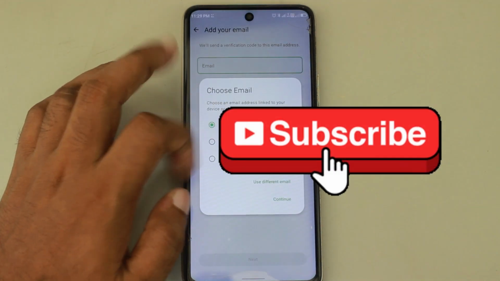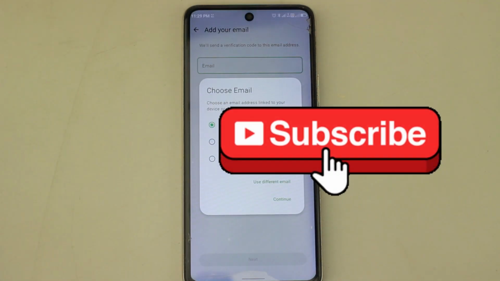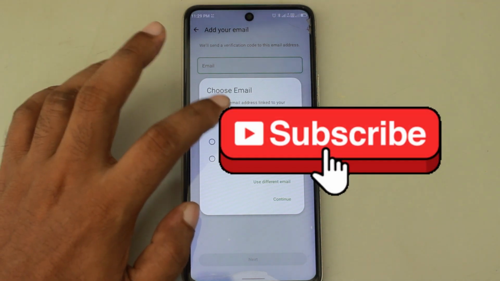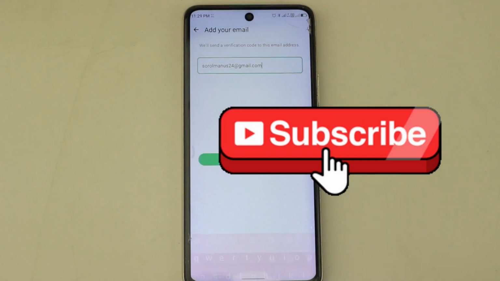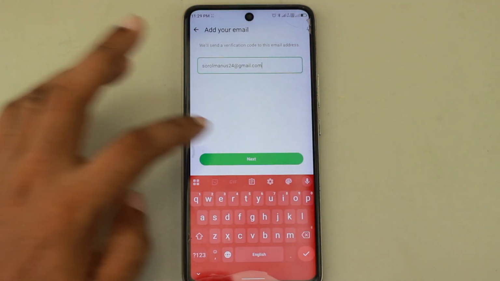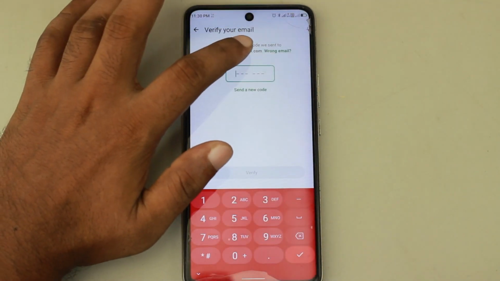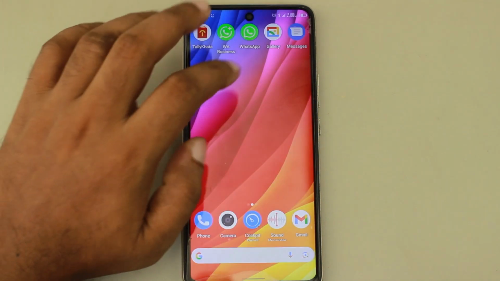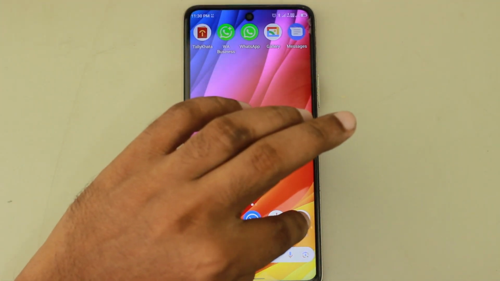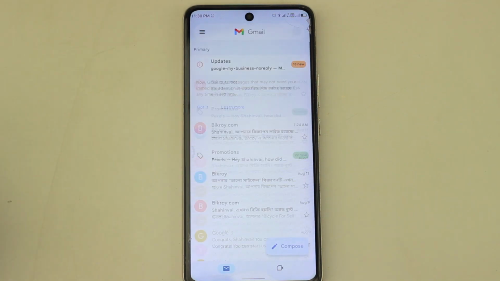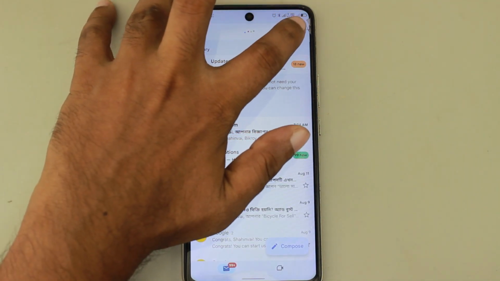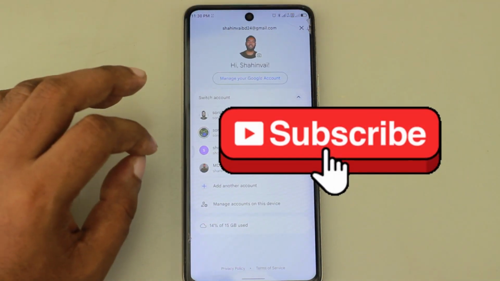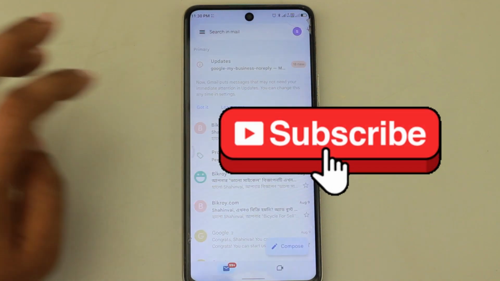Click here and then you can select any email from here to enable your two-step verification. I'm just clicking the first one and then click continue and then click next. Now enter the 6-digit code we sent to this email. So I'm checking the email to get this code. Go to email and then select the email that you have selected for two-step verification.